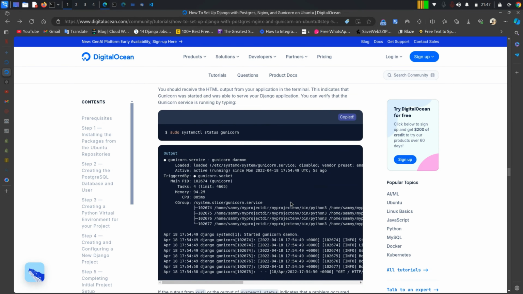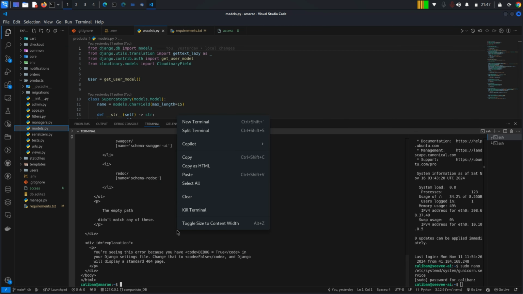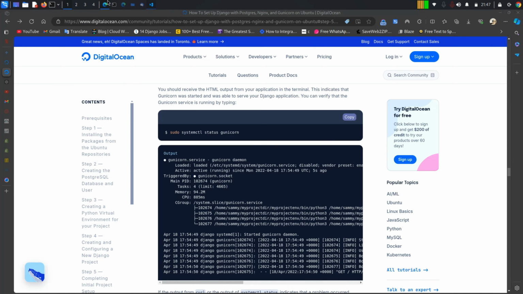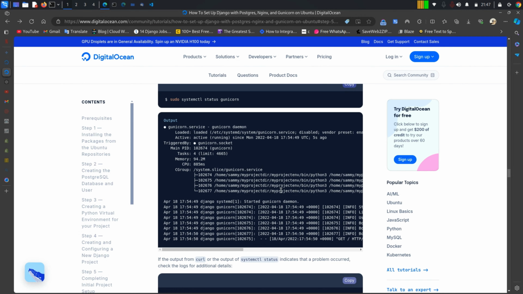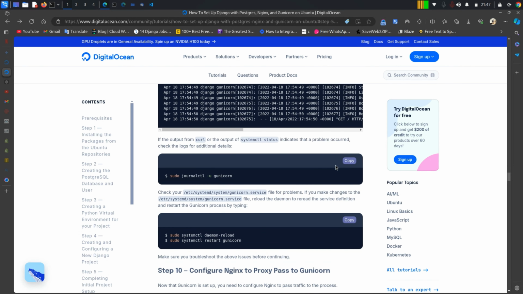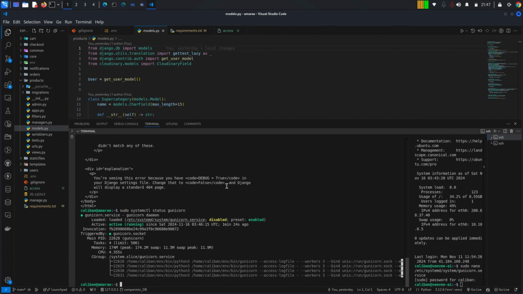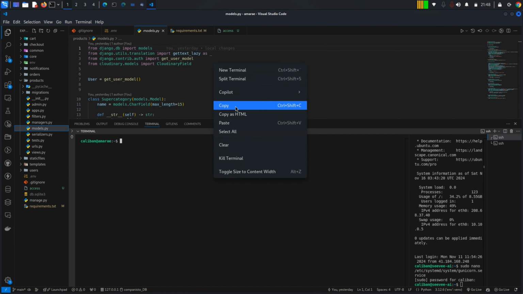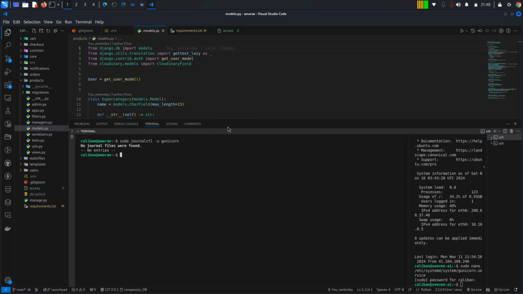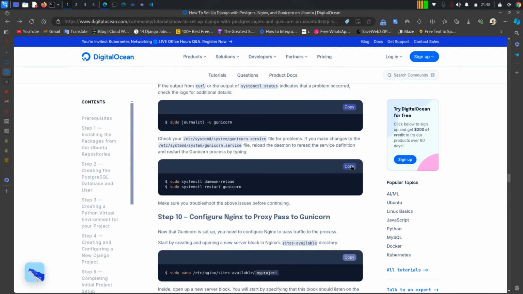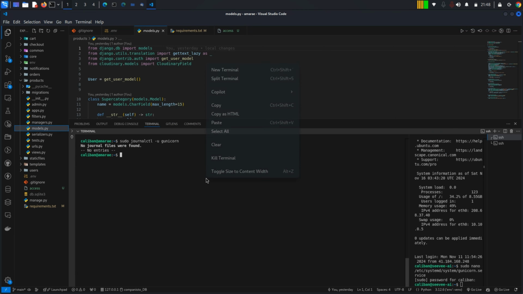Alright, let's run this command. Paste. Okay, let's check their results. We have the same thing, so it's running. Sudo journalctl, this is to check if there's any problem. Clear the console. No entries, which means there is no error at the moment. Then we'll restart the Gunicorn server.